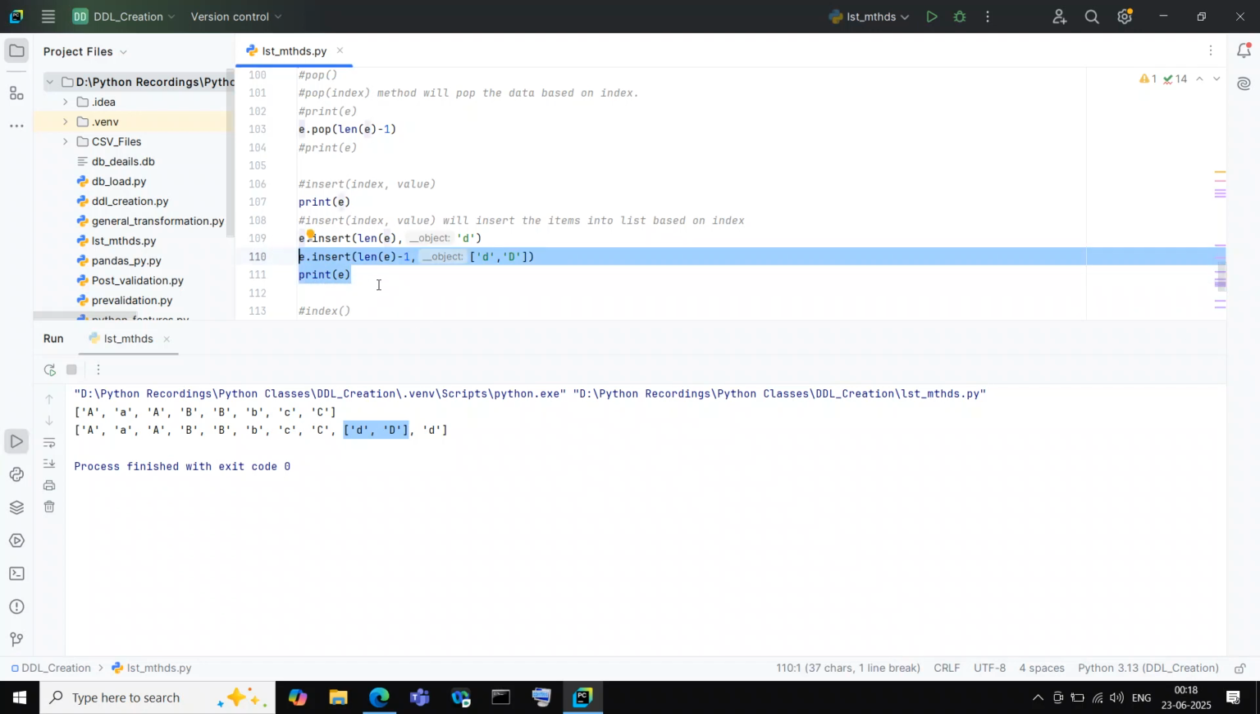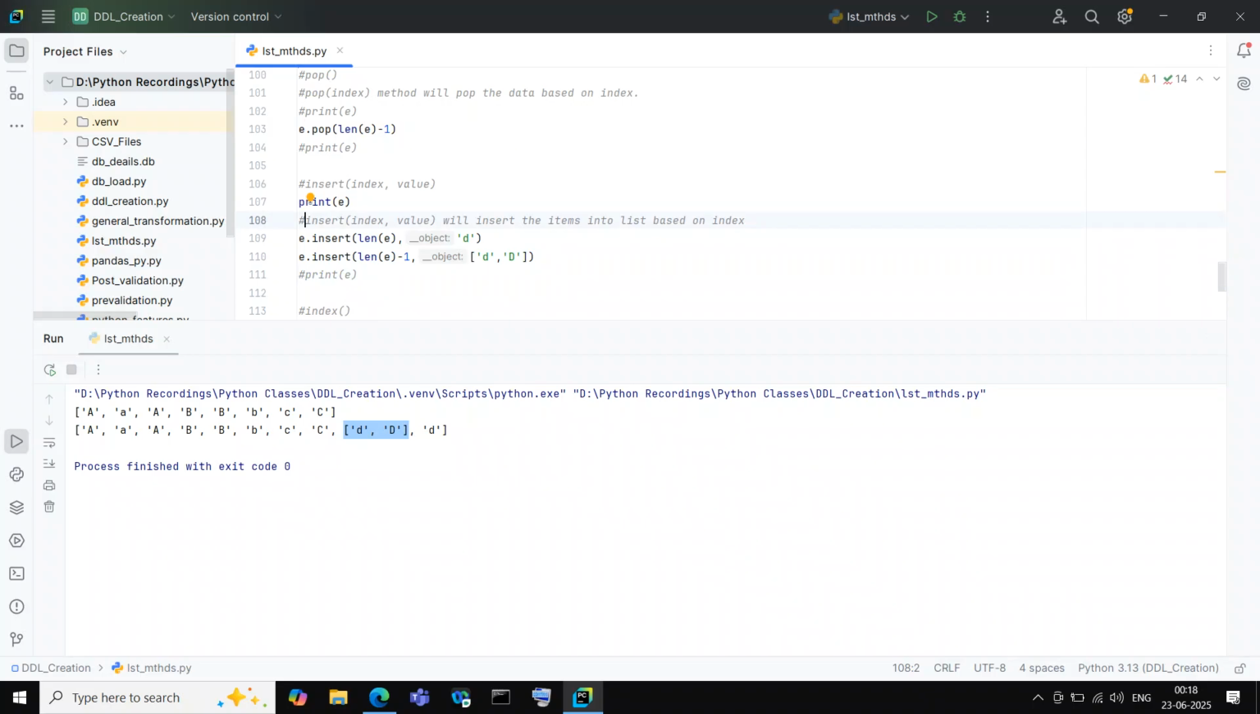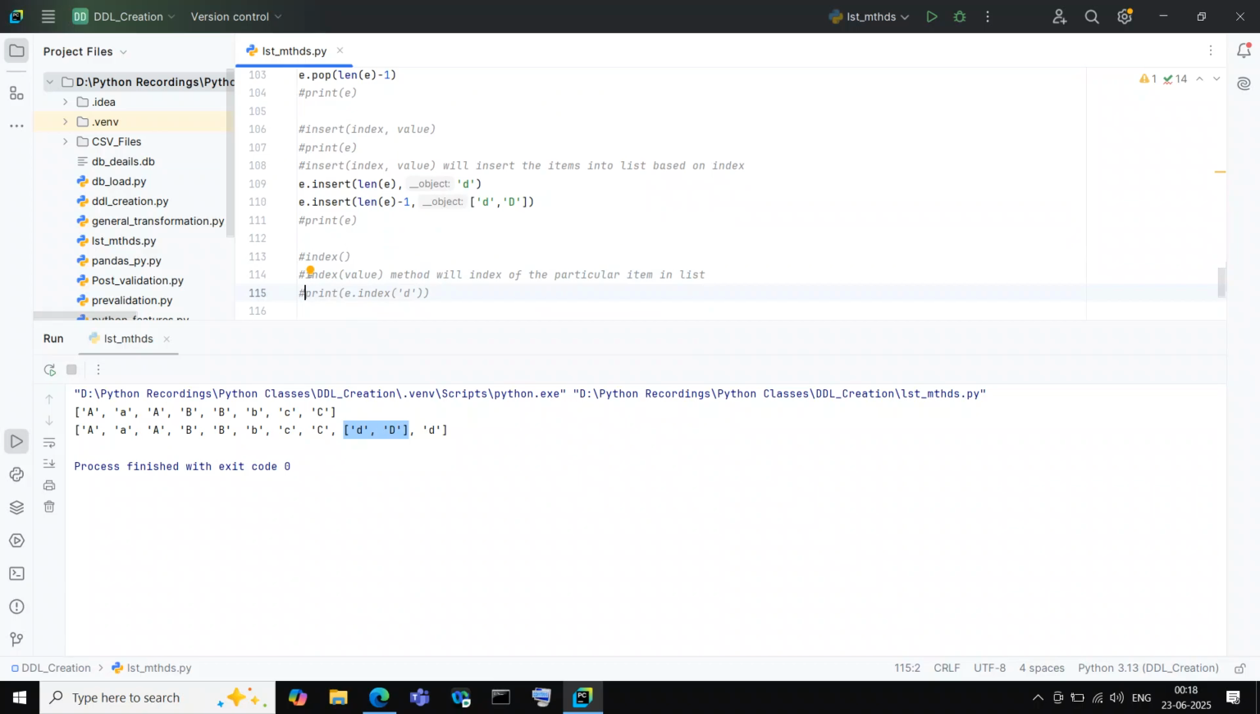So this is the insert, and here the interviewer will ask the difference between append, extend and insert. When you will use these three methods, at what case, or at what instance, or in which place you can use insert or extend or append. Okay, now the next method is index.